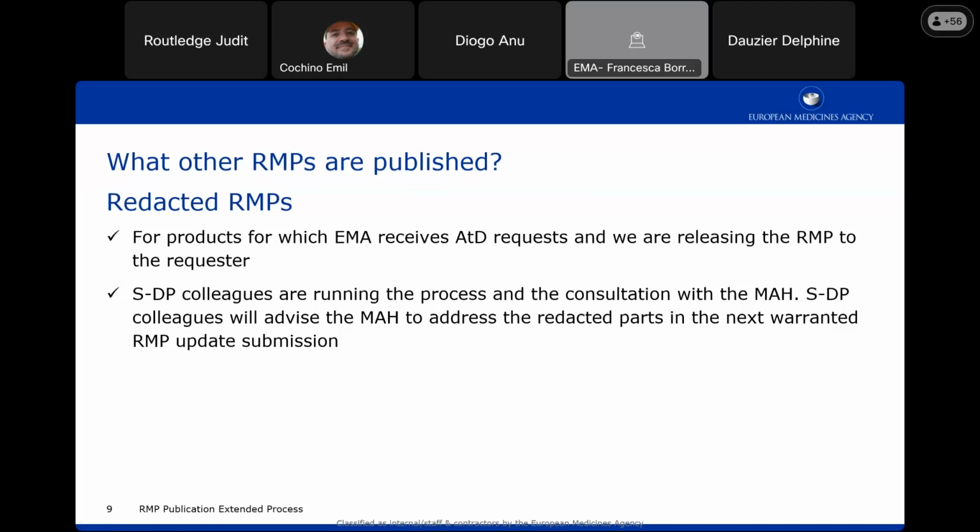So what's important for you to know is that you might get a request as you did before to point them in the right direction towards the latest approved RMP, and that doesn't change. It's not part of this process. Okay, next one, please.